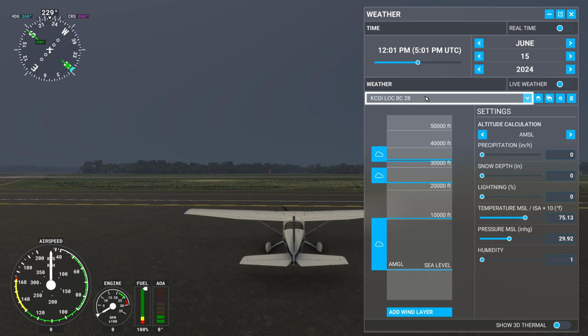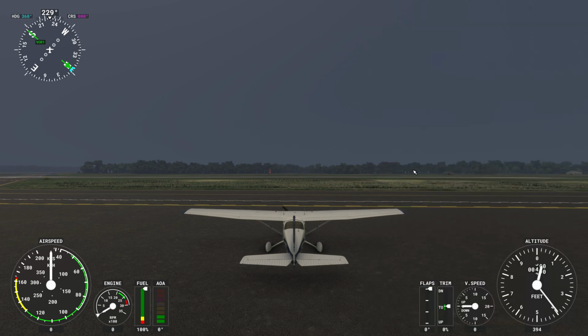And I do have that set as a pre-saved setting that I can just pull up quickly if I'd like. And you can do that by clicking on the double folder there if you want to save the weather. Now let's hop in the aircraft and get everything set up for the flight.